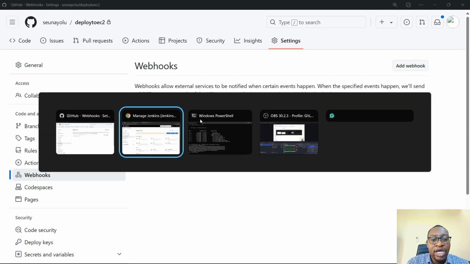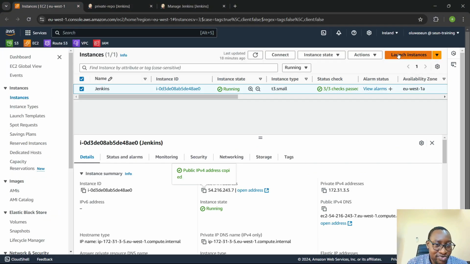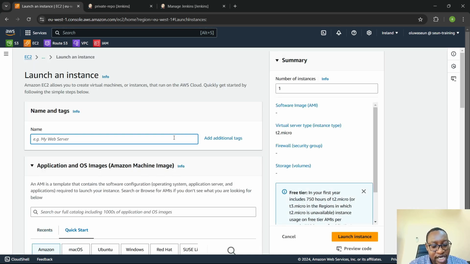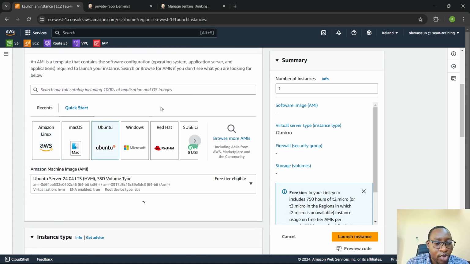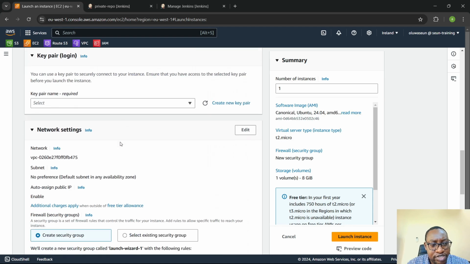Now I can come back here and let's go to EC2. Let's set up a new server that we want to deploy to. Here, I'm just going to call it web server. I'm going to choose Ubuntu, and it's going to be T2 micro, actually. So here, we're going to select this key.